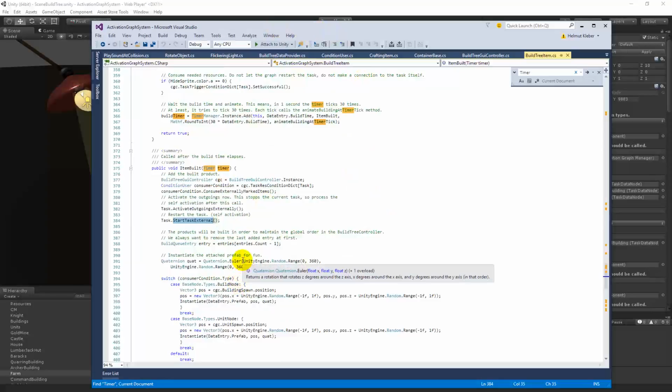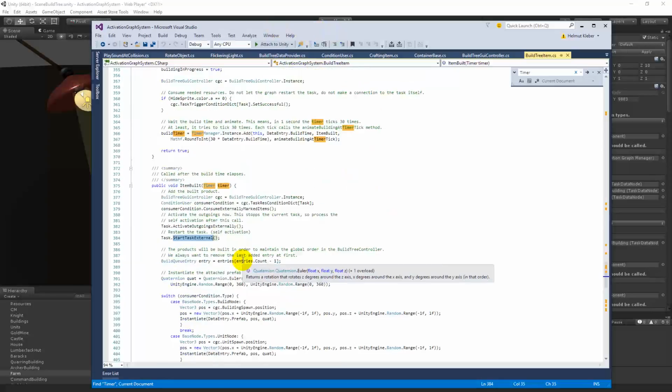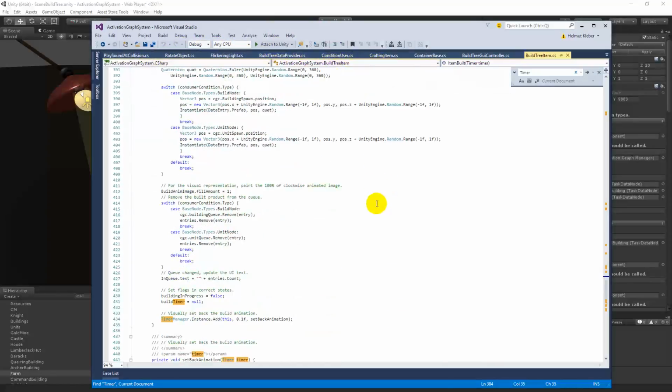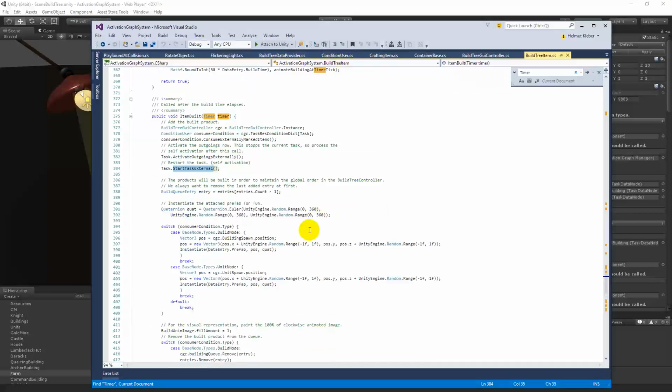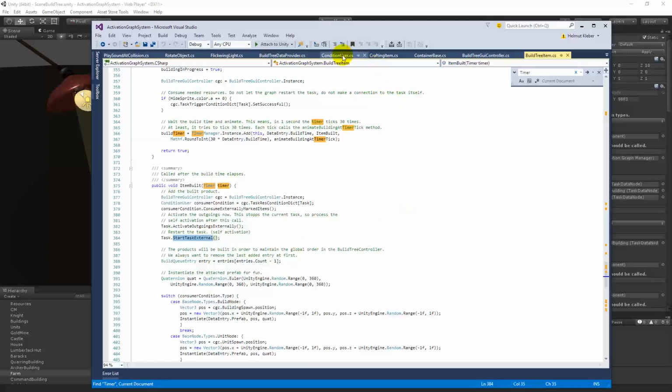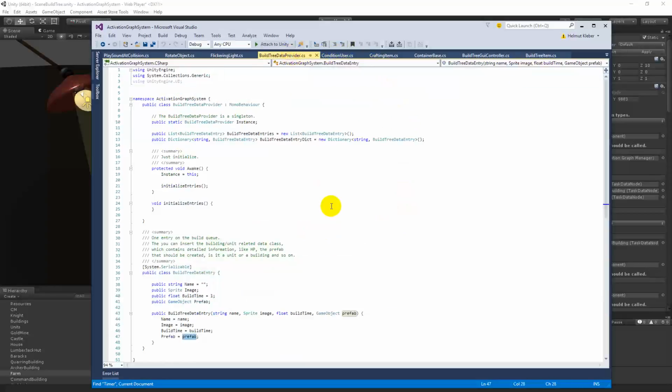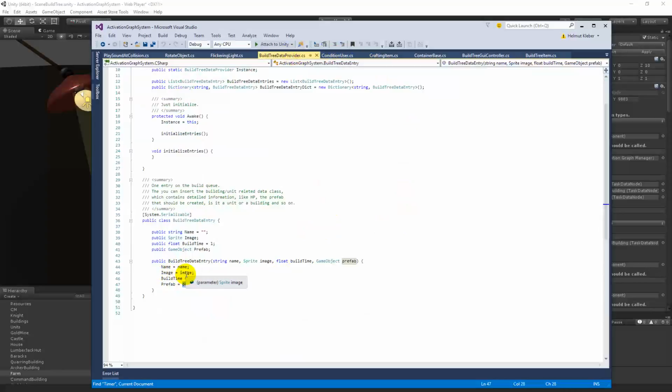Yes, and then you also have data instances where you can define your prefabs that should be instantiated, and your attributes for what should be instantiated. As an example, I defined the name, the image for the icon, for the button, the build time, and the prefab itself. And normally there would be much more.